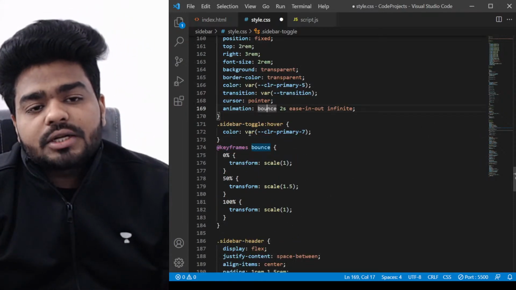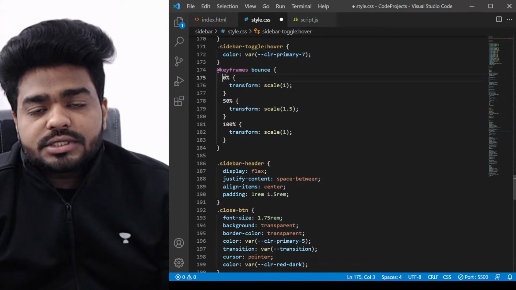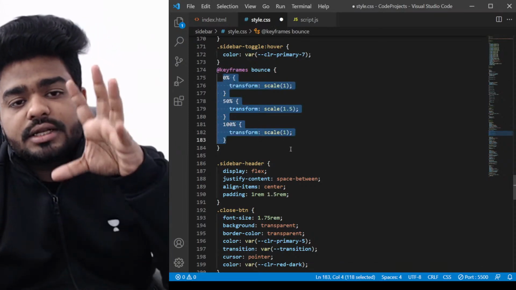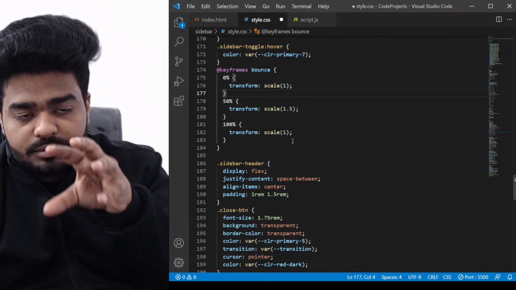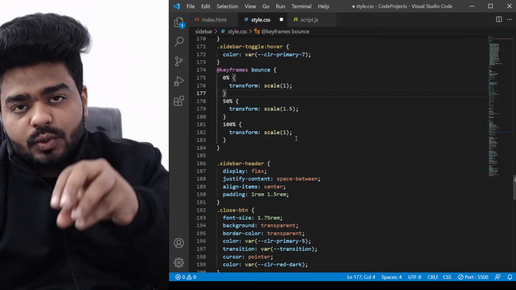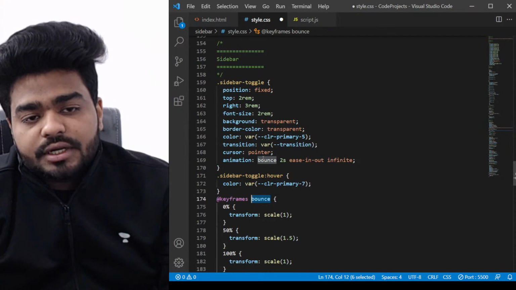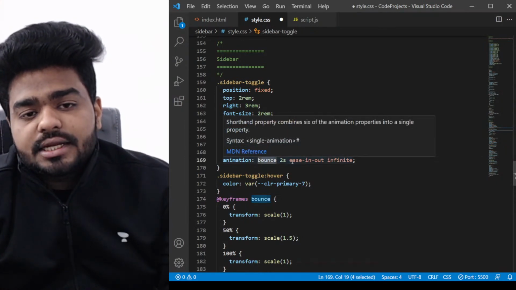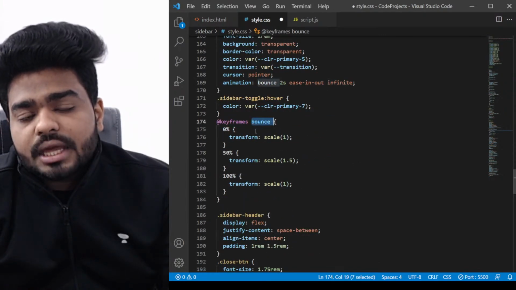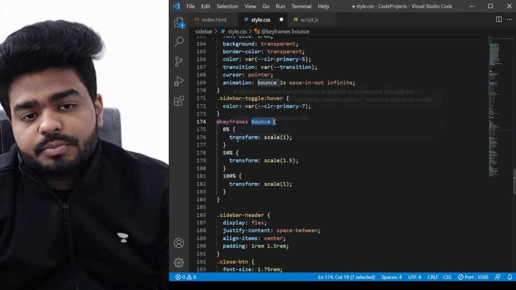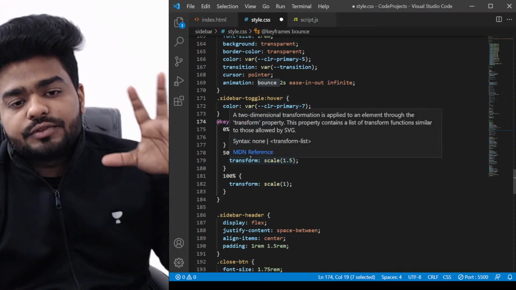Okay. And to sidebar toggle, I've also given a color, which is the blue color, CLR primary 7. And this bounce is given 0, 50 and 100. So 3 times it's scaling: 1, then 1.5, and 1 again. So 1 will be small, then 1.5, then 1. That's how it is bouncing. The bounce is the name of the animation which I have written here, and it is for 2 seconds. It should be ease in out, and it should be happening infinite times. And how is the bounce happening? 0%, 50%, 100%. 0% will be scale 1. So scale 1 is this much. Zooming out, scale 1.5, then again scale 1.